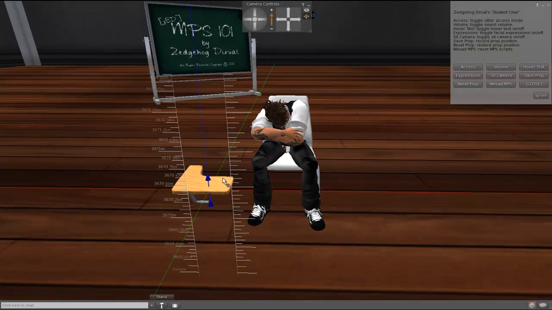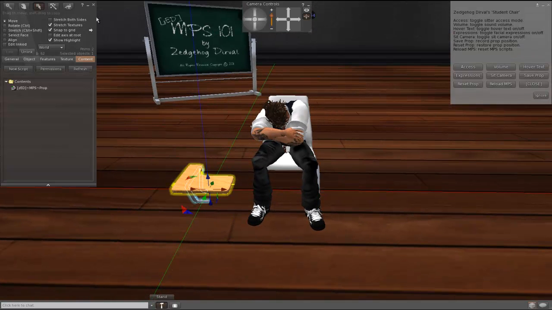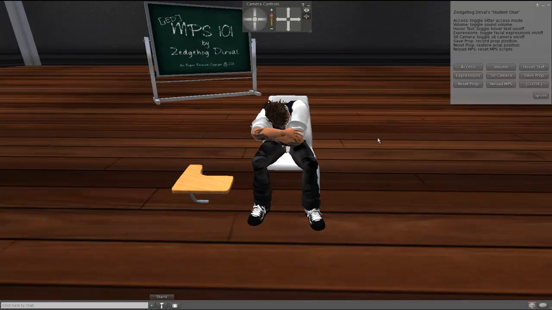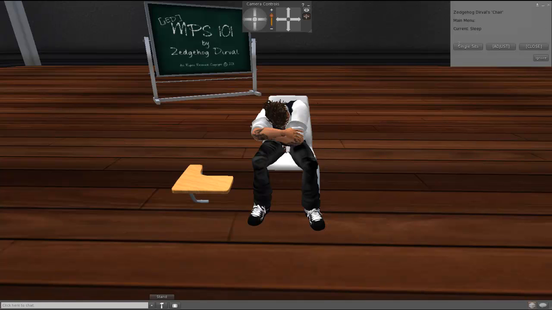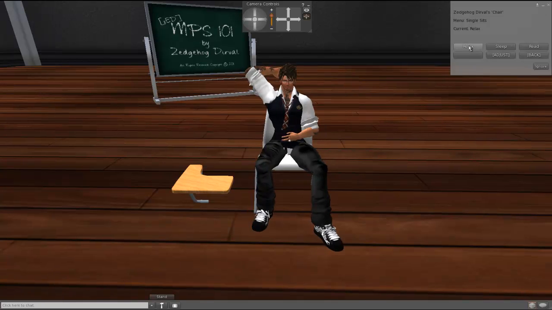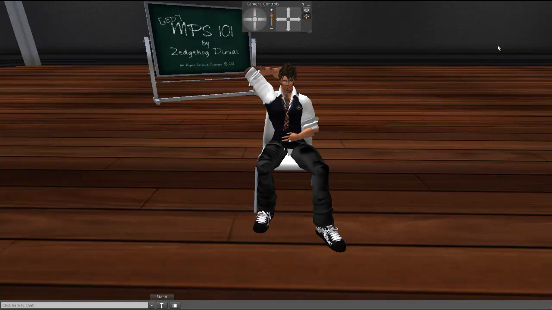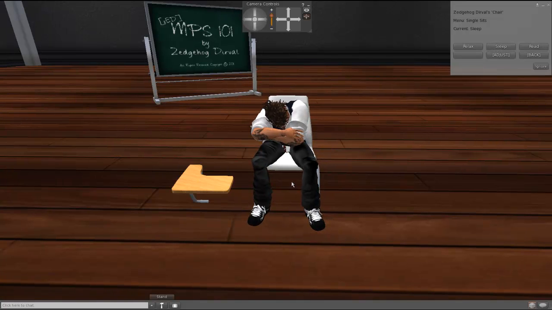Alright, so if I put this down on the floor, and okay, now that's where I want it, I can hit save prop. It'll tell you that the position is recorded when it's successful. And now if I just close this down and I touch to get the normal menu, say I want to change pose, I go into relax now and back into sleep, my prop has gone out where I wanted it to be.